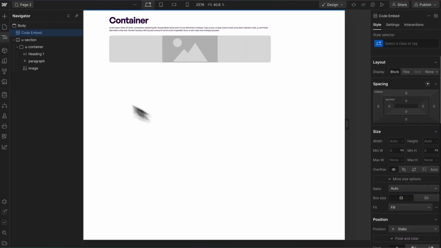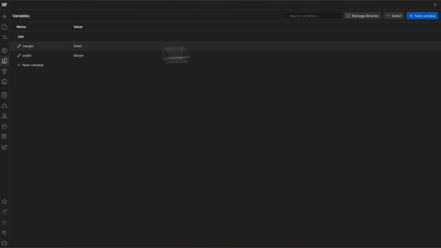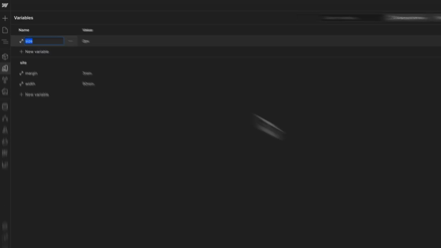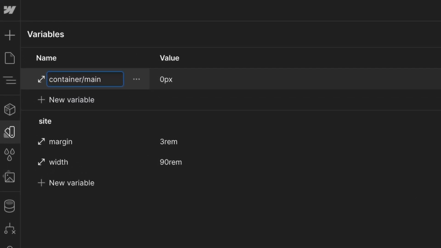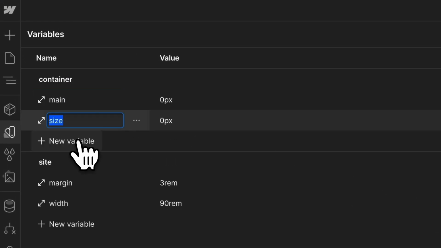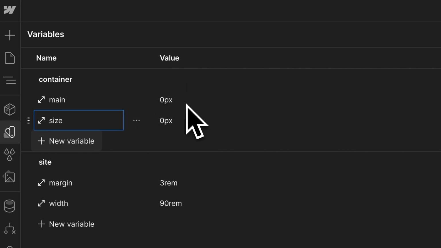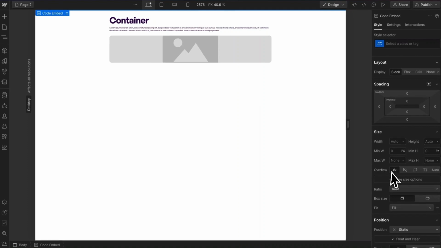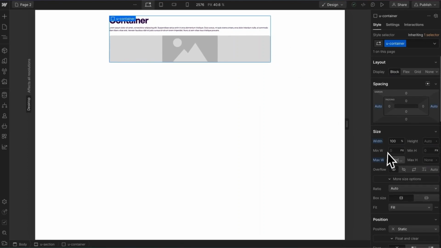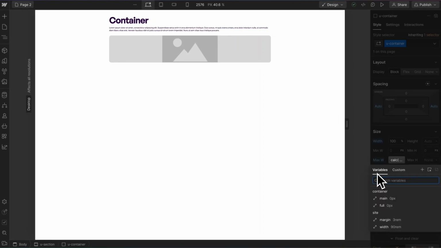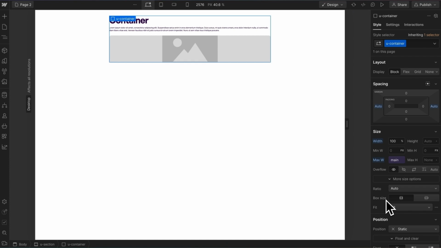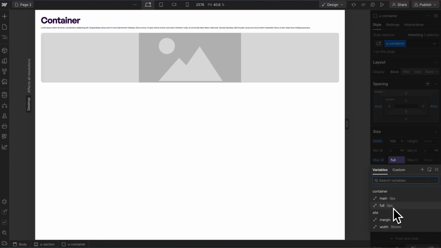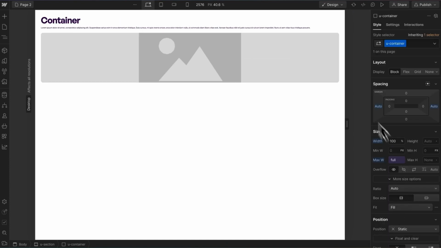So we can just create those as native variables just so it's a little bit easier to use. And I'll create one called container main, and I'll create another one called container full. And we'll just leave their value set to 0 pixels because it's being updated inside the embed to the correct values. So now on this container here, we can go ahead and switch that over to a variable, and we can use container main if we want it to have its max width, or container full if we want it to go almost to the edge minus that site margin.